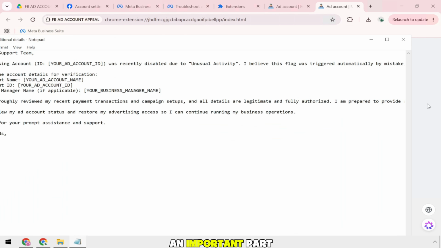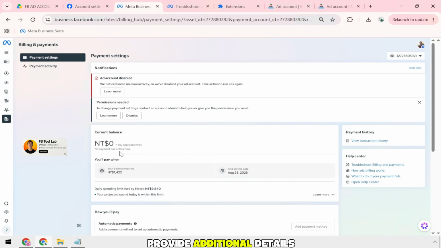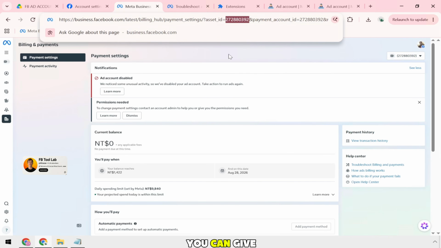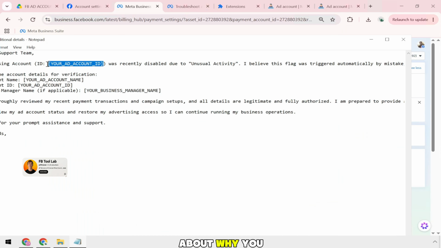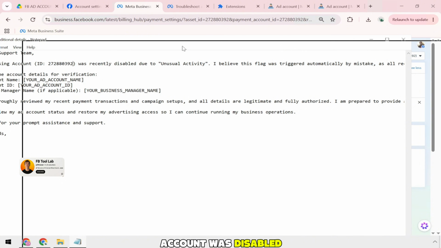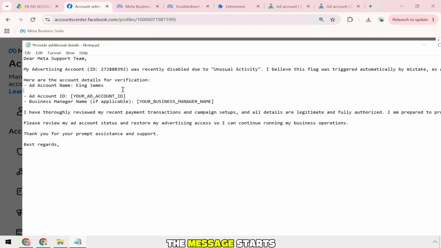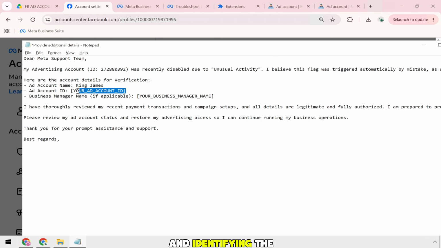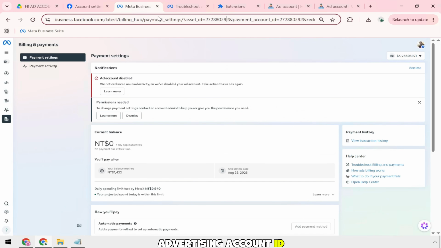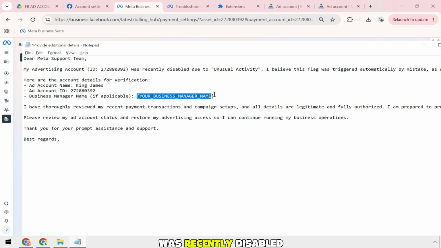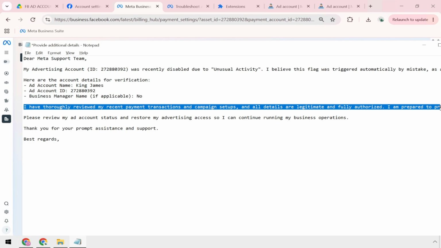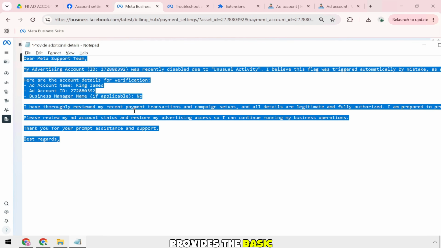Now we reach an important part of the appeal: provide additional details. This is where you can give Meta additional context about why you believe the advertising account was disabled incorrectly. For this example, I'm using a professional and straightforward explanation. The message starts by addressing Meta support and identifying the advertising account ID. Then it explains that the account was recently disabled because of unusual activity, and that you believe the restriction may have been triggered automatically.